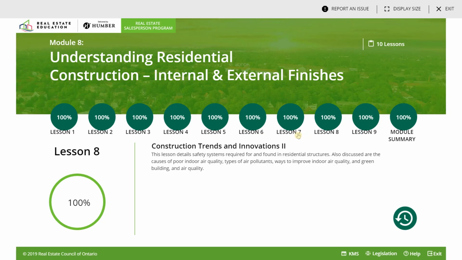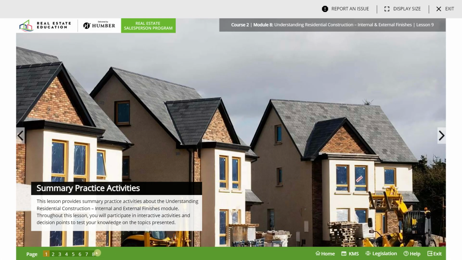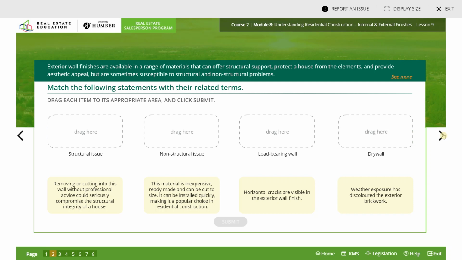So that was basically module 8. I hope I didn't mess up, or I hope you like it. Yeah, so that was pretty much it. Lesson 9 is basically summary practice activities. Should we go through it just in case? Let's just see. Alright, let's go through it. I have like 5 more minutes.